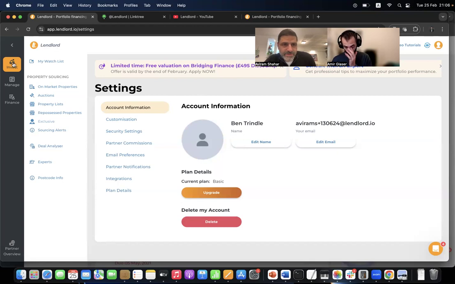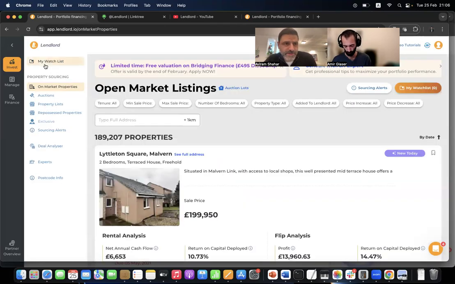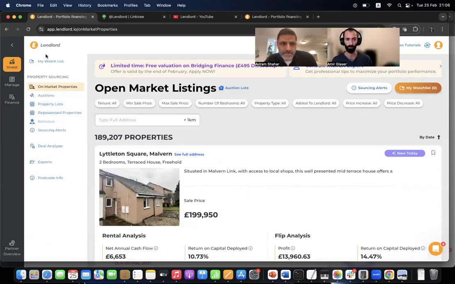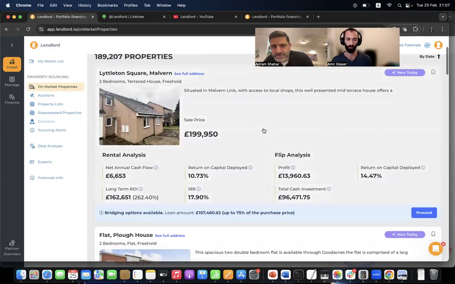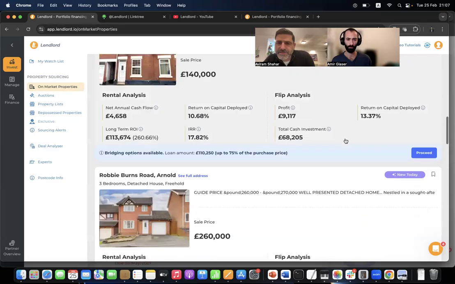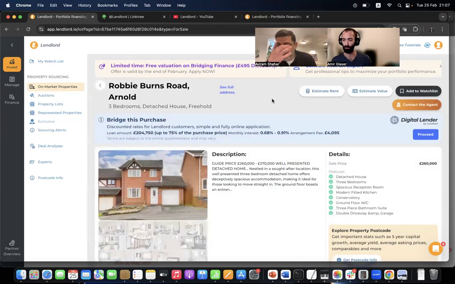You can see that we have the 3 main sections in the menu: invest, manage, and finance. In the invest section, you can source properties. We have different tabs to source properties. On market listings, this is a tab where you can find new property listings uploaded every day by estate agents all around the UK.